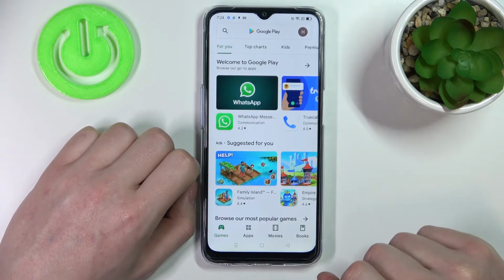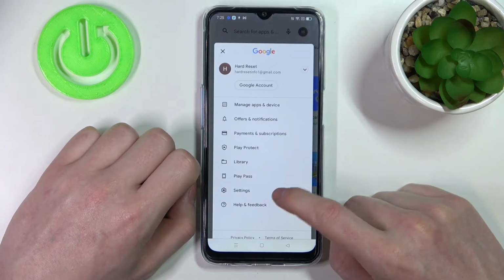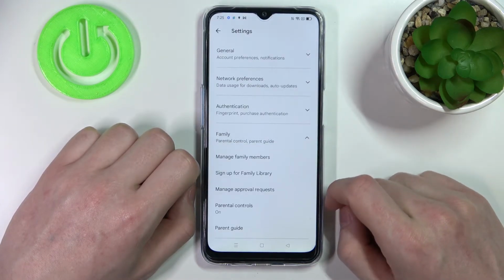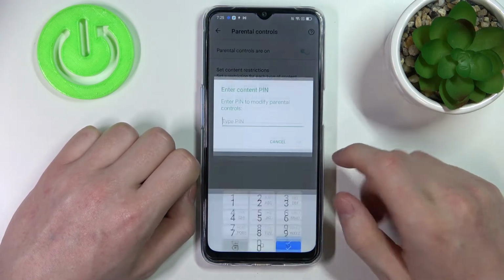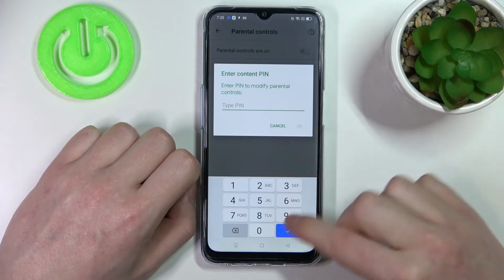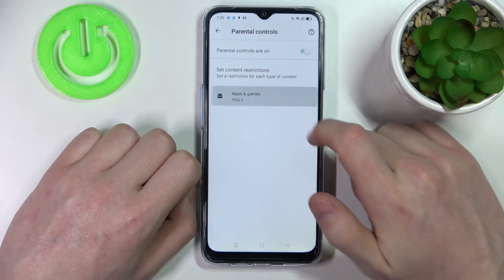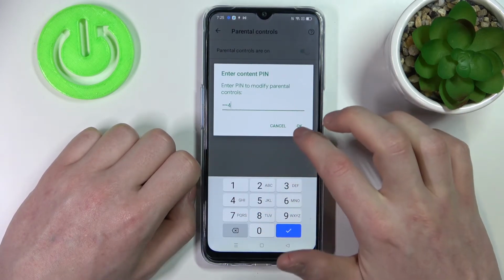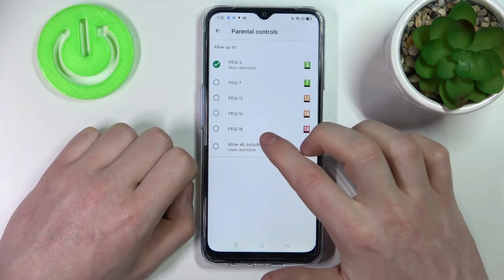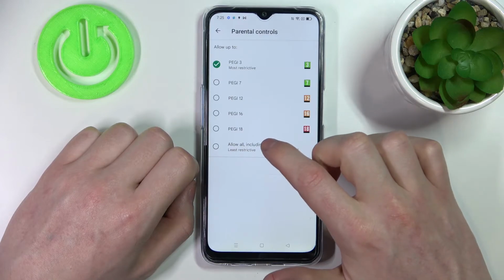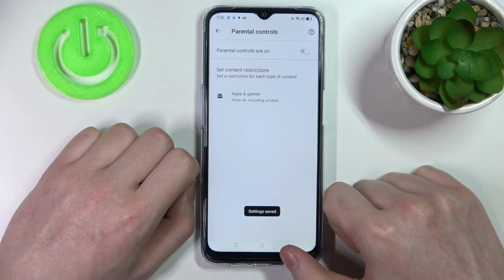So now to fix that, we'll need to go back and press on our icon like that. Go for the settings, family, parental controls, and from here either disable the parental controls like that, enter the PIN, then confirm, or the second way is to go for the apps and games, enter your PIN and change it to PEGI 18 or allow all included unrated. Press save, go back.